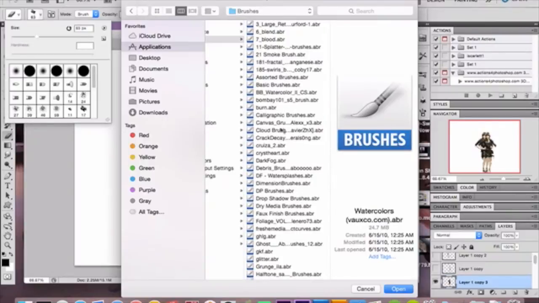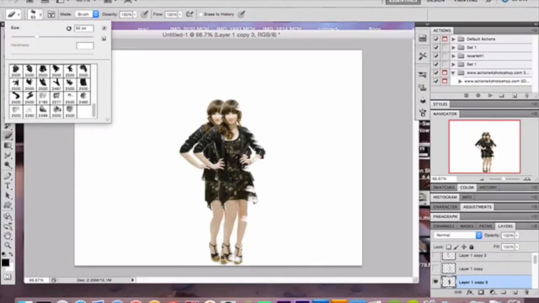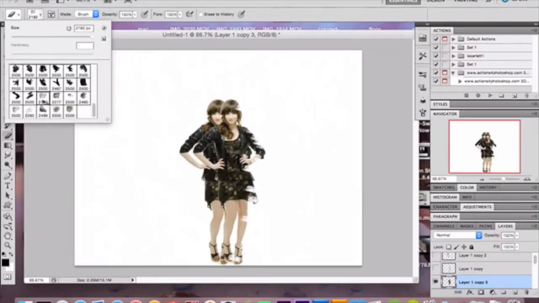Alright, I think it's one of these two. Is it? Yes. Okay, I think it's this one. So we're going to be using this brush here. This actually came in a brush set we've used previously, so I'll link below the tutorial that we used the brush set in, so you can download the brushes in that tutorial.